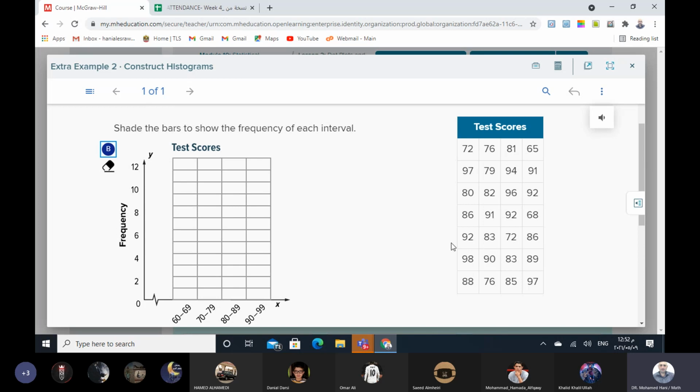Now look at the table. I want now between 60 and 69. So I want to count from all: how many numbers between 60 and 69? Now here we have 65 and 68. So just 2.